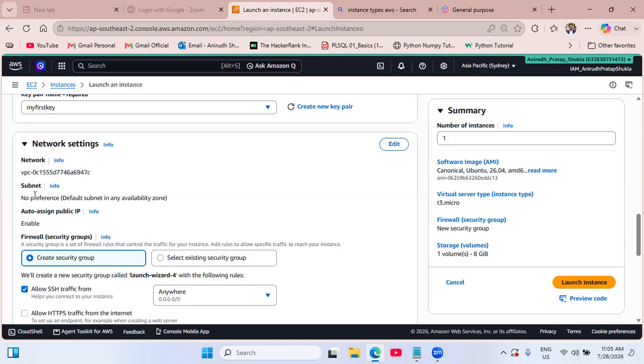In the same zone, we have a public subnet and a private subnet. If you want to keep a database, don't keep that in the public subnet. If you want to keep an app server, always keep that in a private subnet. If you have a web server, keep that in a public subnet. Then according to that, we need to configure security groups also. What is the meaning of security groups? Security groups are nothing but firewall rules.